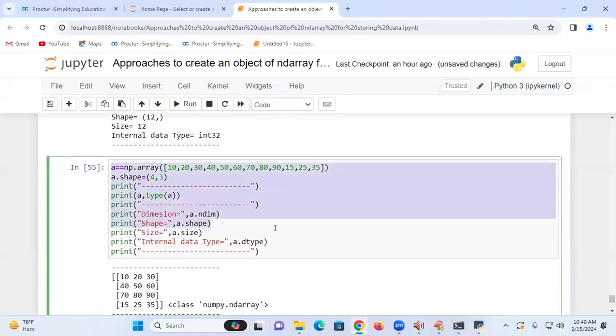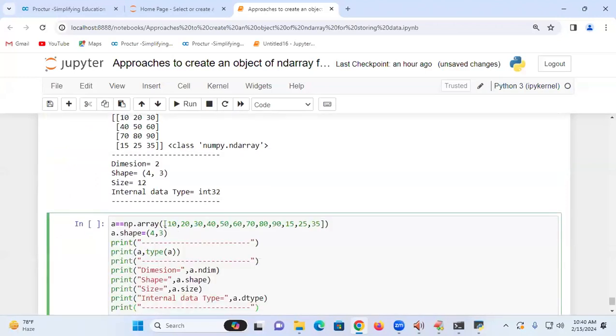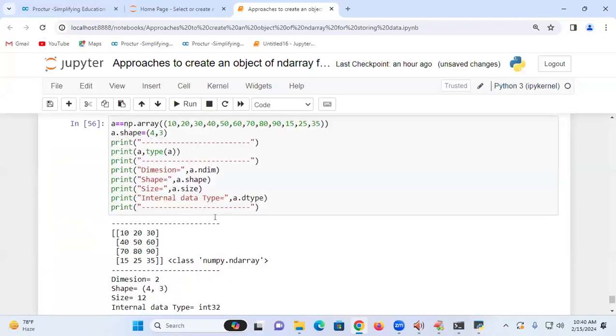Similarly, I will go for what? Tuple also I can take it. This is called a tuple here. Tuple also here I can take it. Just use tuple, the type is also converted.